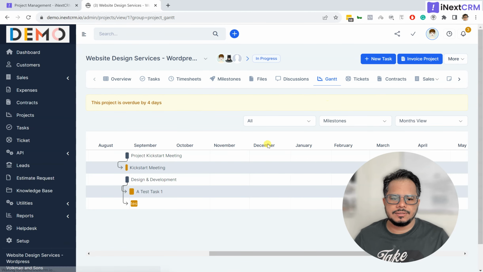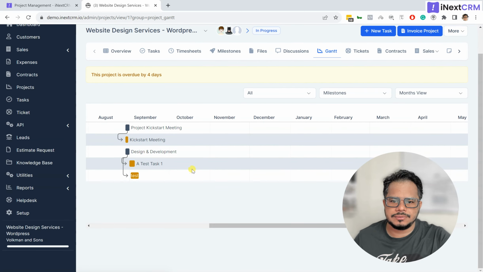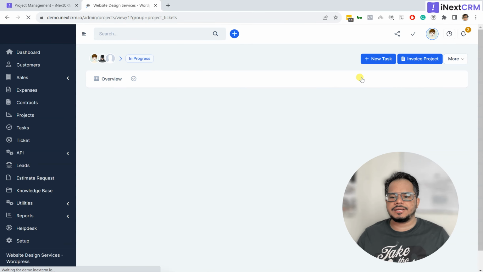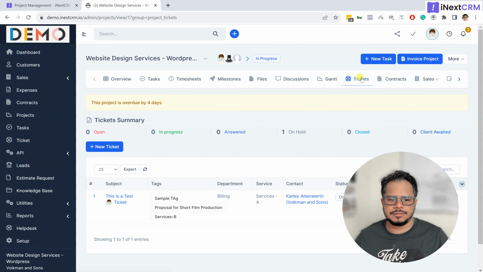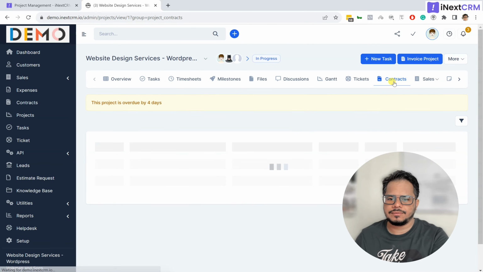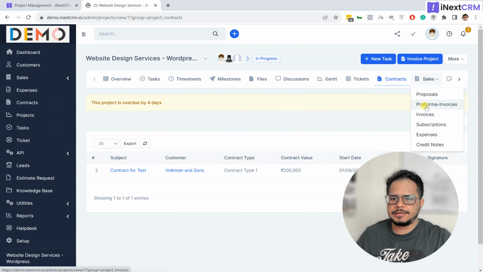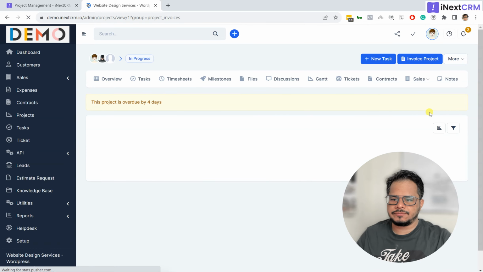Gantt view is where you can see the progress in a timeline view, I would say. Then we have tickets. Any ticket related to this particular project would be listed here. And then we have contracts. You can see all the contracts related to this particular project. And we have all sales aspects also: proposals, pro forma invoices, subscriptions, expenses, credit notes. All of these related to this particular project would be listed in their respective tabs.